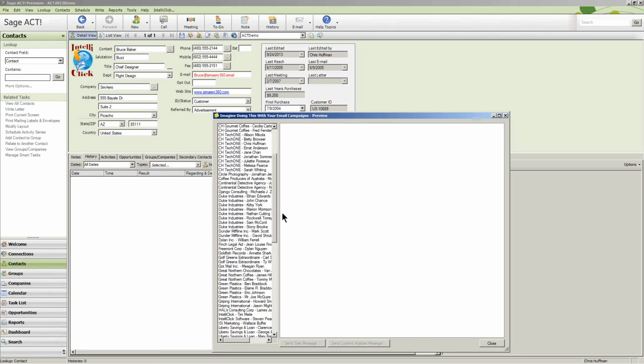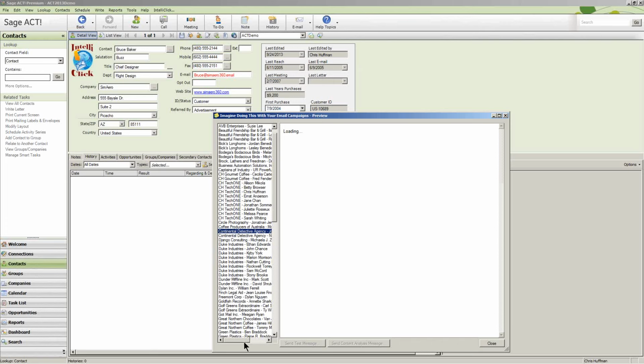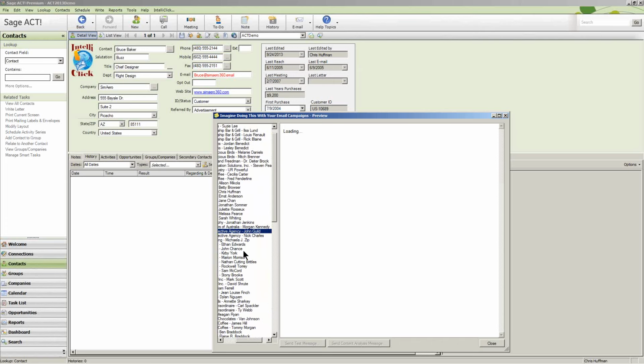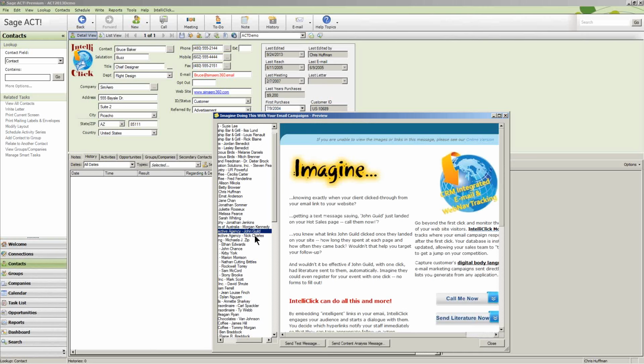I can now preview exactly who is the list of people that is about to receive this mailing. So this is showing all the people that are in the mailing, and then I can click on a particular individual to take a look at what the message will look like. So in this case, why don't we pick somebody here. We'll just go ahead and grab this one right here, and this is John Guild.